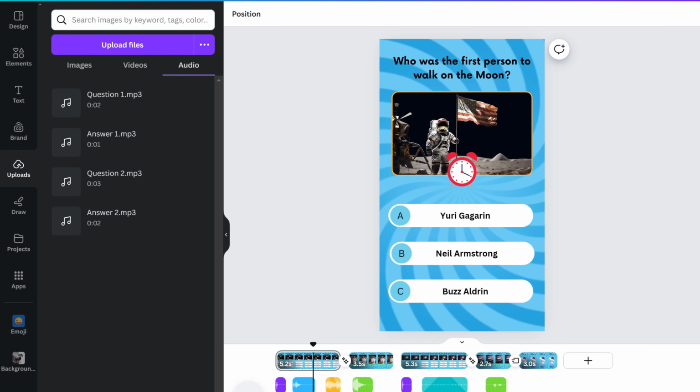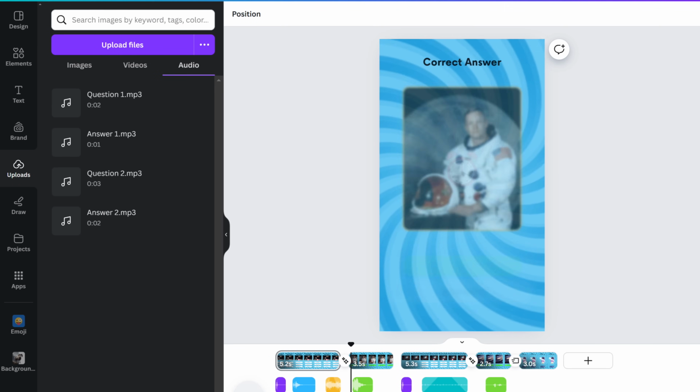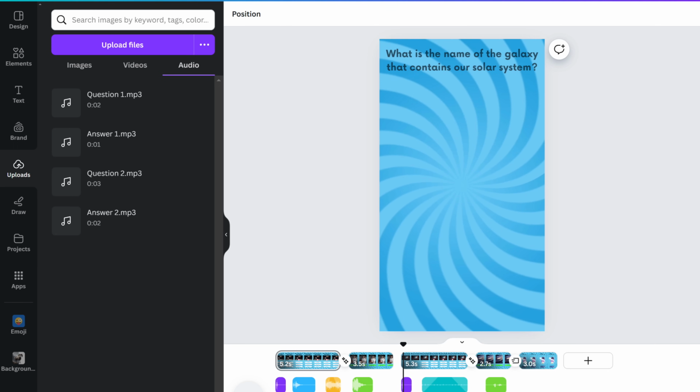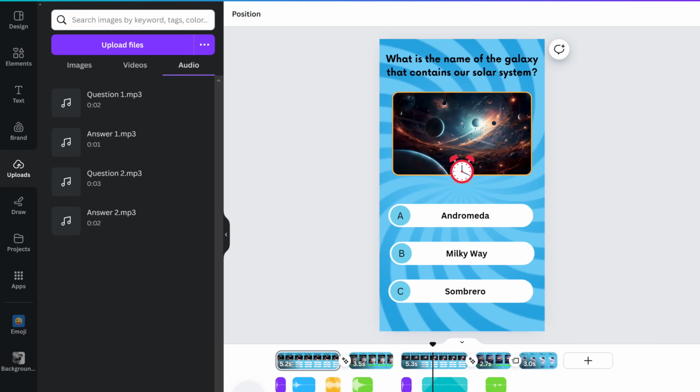Who was the first person to walk on the moon? Neil Armstrong. What is the name of the galaxy that contains our solar system?